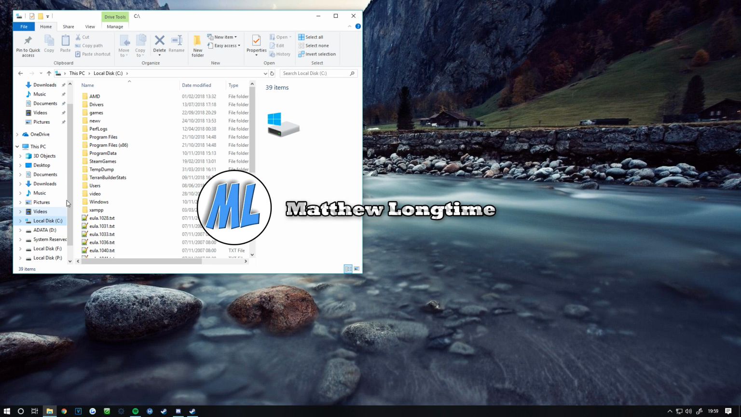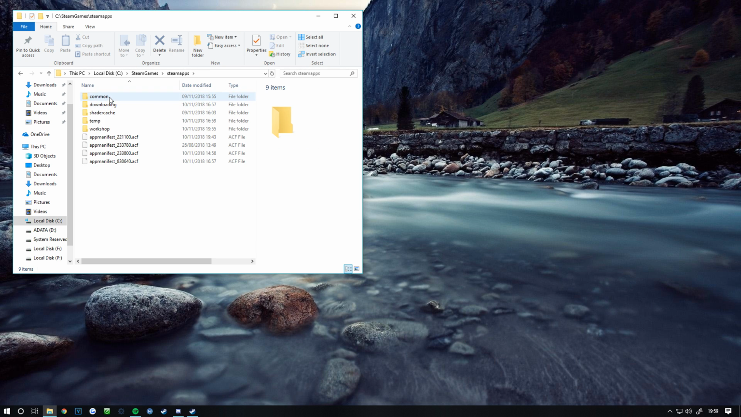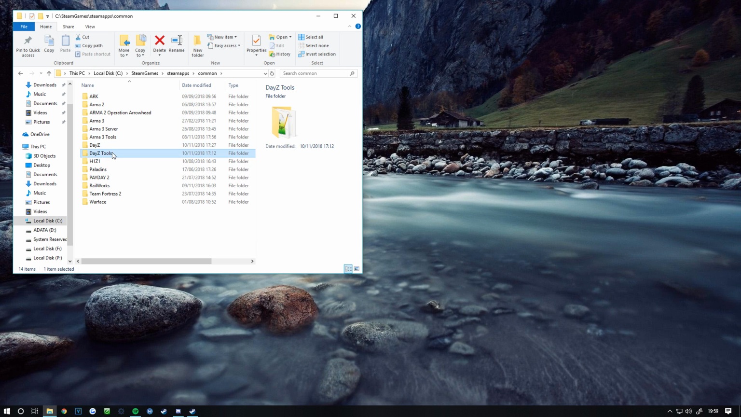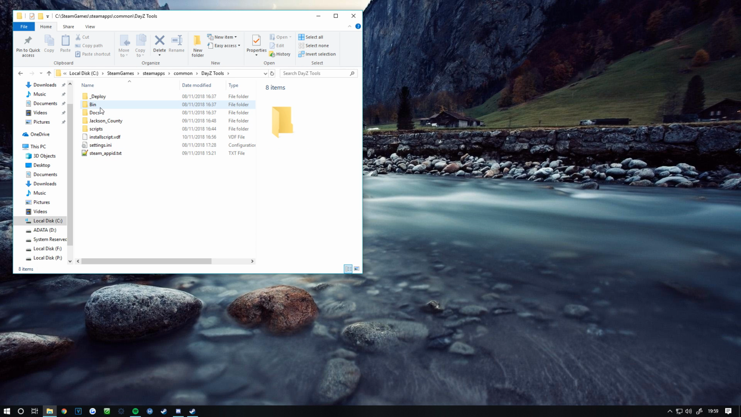then you want to find out, so mine is actually downloaded in the C drive, Steam games, Steam apps, common, Dayz tools. Then you want to go in the bin folder, work drive, and then up at the top where it says Steam games, Steam apps, common, Arma 3, I'm too used to saying that, Dayz tools bin work drive, you want to type in CMD and then click enter.